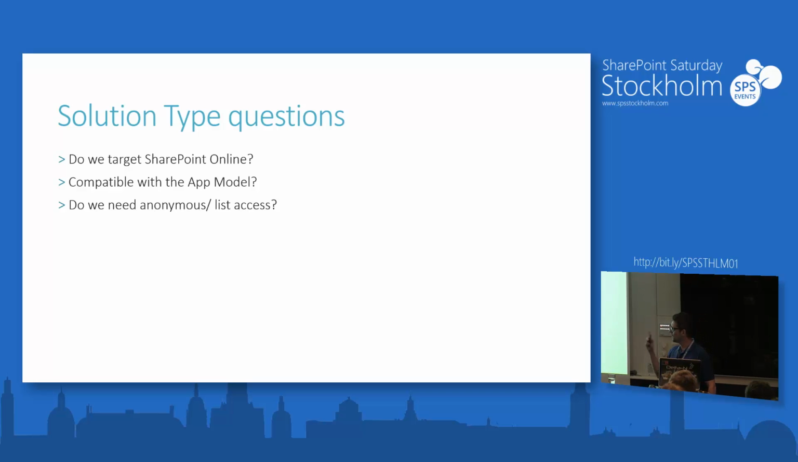So I like to ask, do we need anonymous list access? Anonymous access solutions are always daunting, especially if you do public-facing internet solutions on Office 365. Say you need, for instance, list access, reading or writing to a list using REST or CSOM. Anonymous access can get ugly in Office 365. This is mainly because in Office 365 not all the anonymous configuration options are available to you, so you have to work around those by maybe using a Sandbox solution for part of your story.